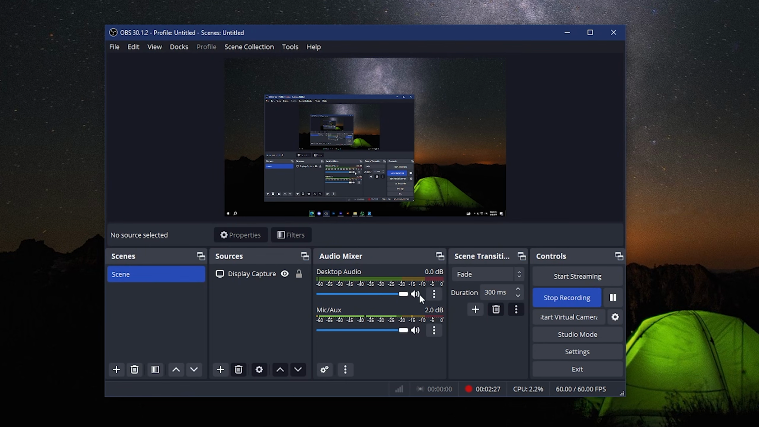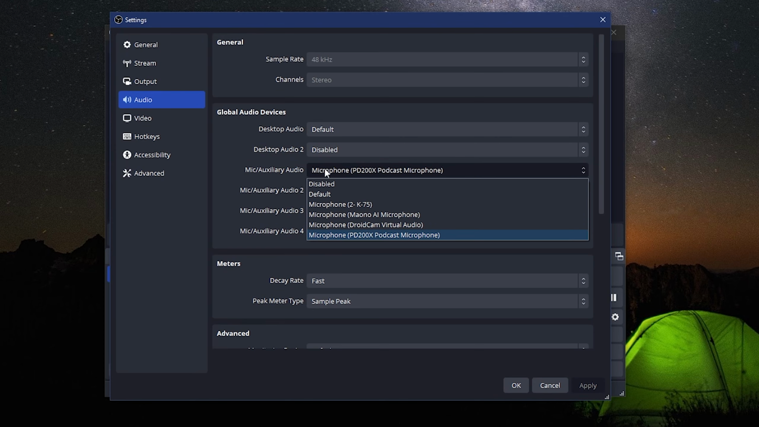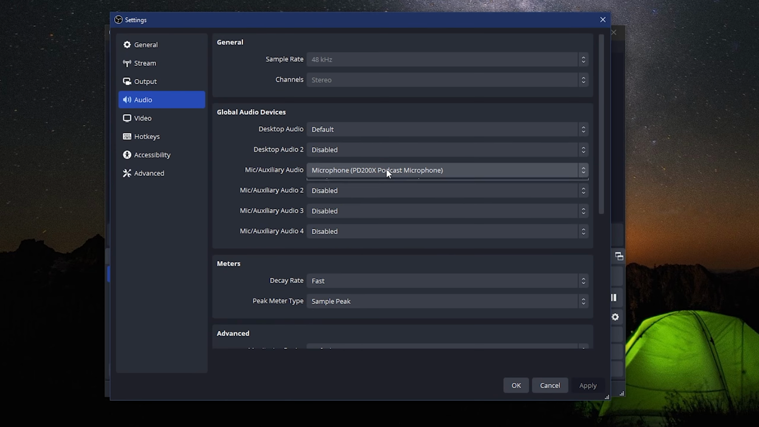Now, for the desktop audio, you should make sure that this option here is checked, so make sure it is not muted. And for the microphone audio, you should also make sure that this one here is checked and it is not muted. So simply I'll go to settings, then go to audio, and make sure that the microphone audio of yours is the one that you are using right now. Choose it, then click on apply, then click on OK.